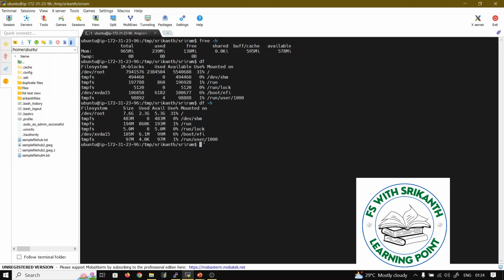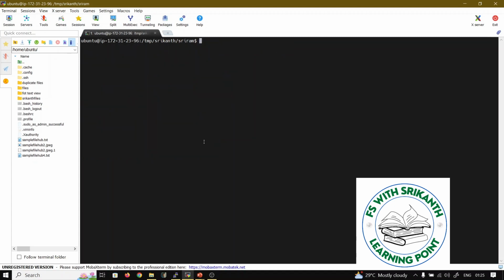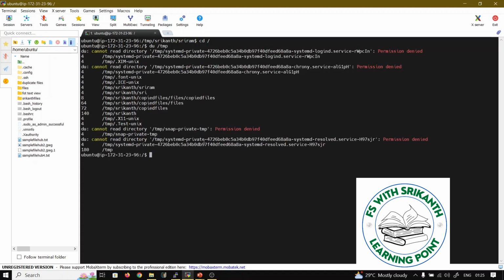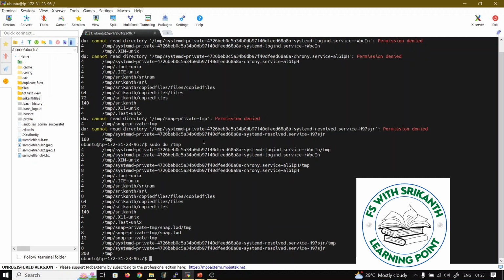Next, one more is du, the disk usage command. Clear. cd to our directory, so we need to du /tmp. Previously we used tmp. Permission denied. Okay, sudo. This is the size.